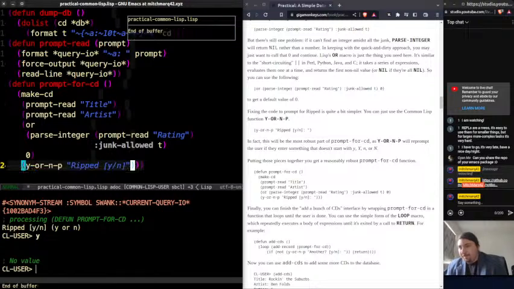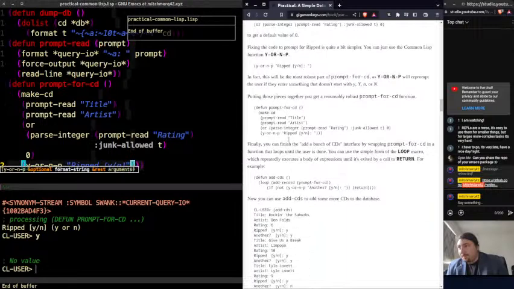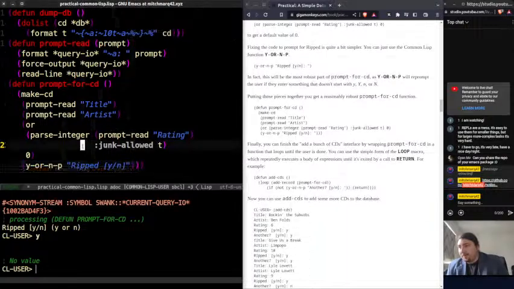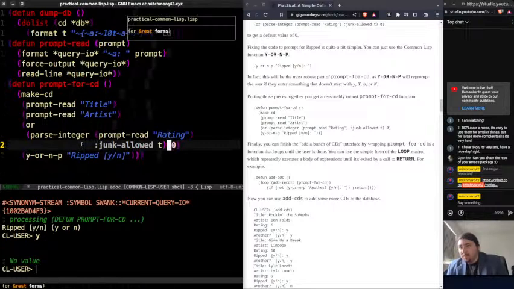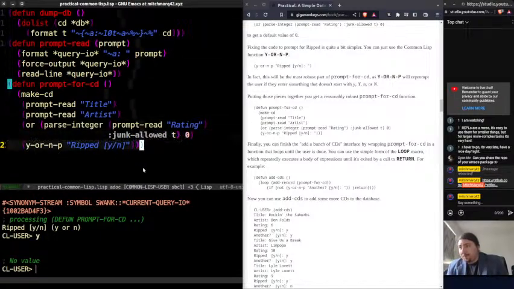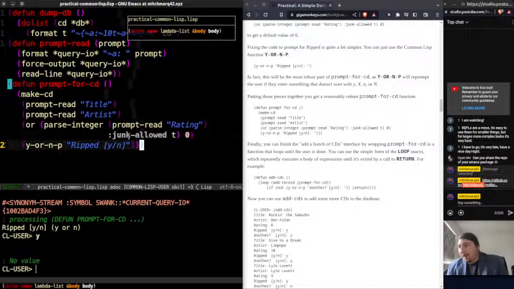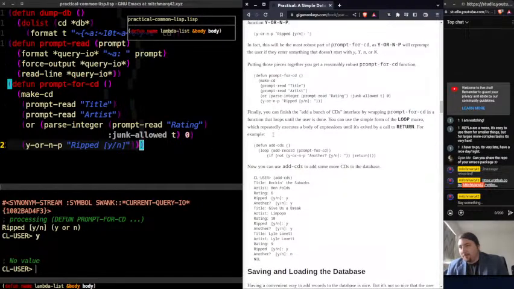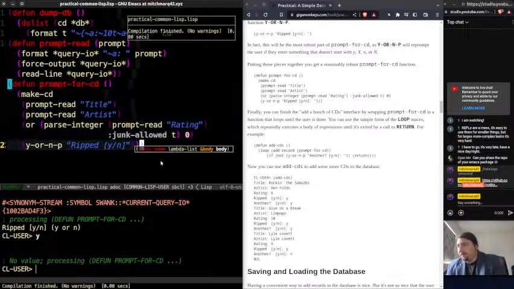So that's nice. Defun prompt-for-cd gives us now this better function here. So it prompts and reads the title and the artist, and does some error checking for the rating, which will try to get whatever number you type if you type anything, and if you don't type anything that's number-like, it'll just return zero instead. And then whether or not you ripped it is using a built-in. I really do like that.